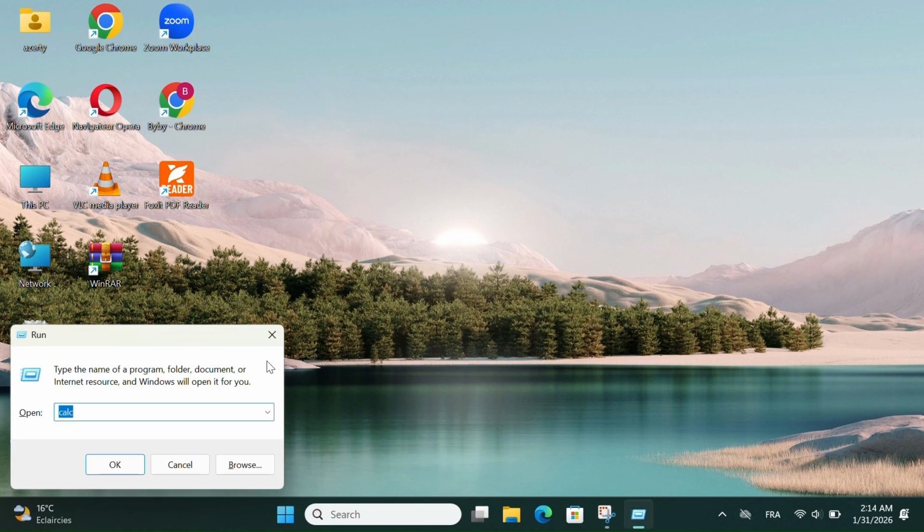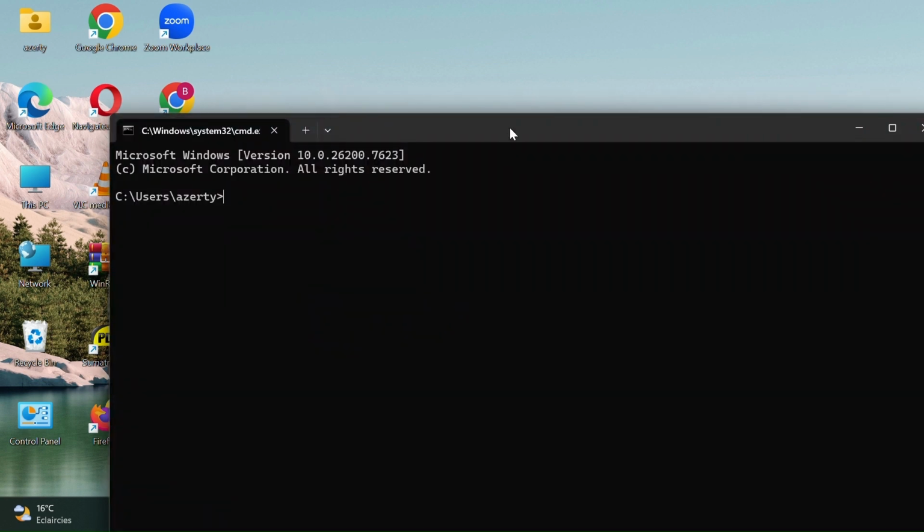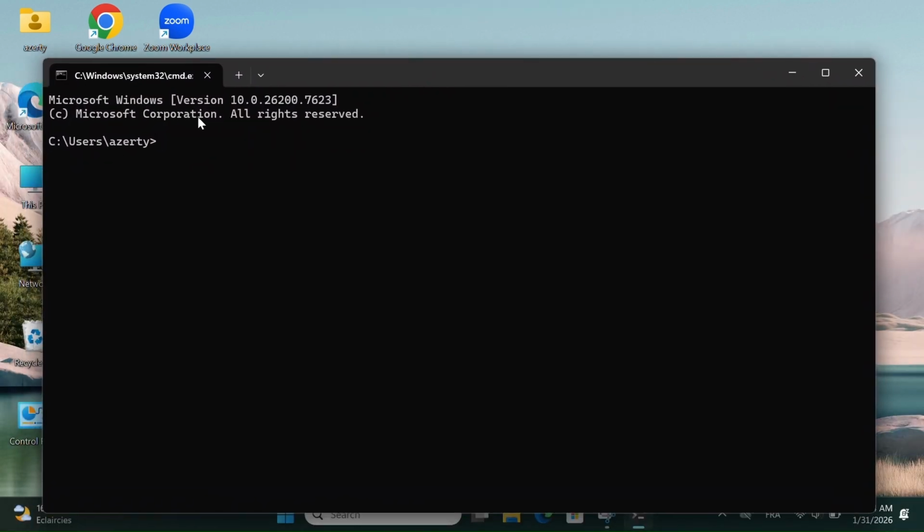Next, we have the cmd command, which opens the command prompt. Open the Run dialog by pressing Windows + R. Type cmd, then press Enter. This will open the command prompt window. From here, you can run different commands to check system information or perform advanced tasks. For example, you can type systeminfo to view detailed information about your computer.